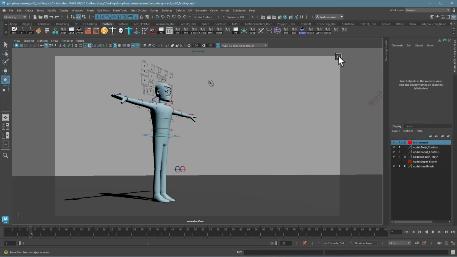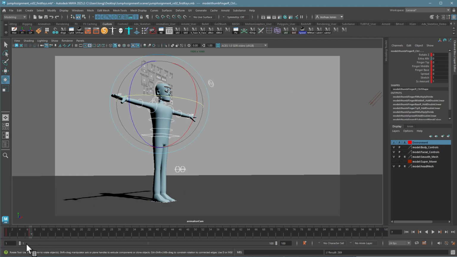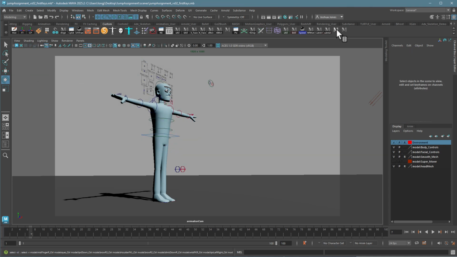You can test it by hitting your button somewhere else. Looks like we're good. I'll delete that one since I don't need it. Make sure you go to the gear here and choose Save All Shelves. Otherwise, when you come back, these buttons won't be here anymore. All right, we can now start animating, or posing anyway.